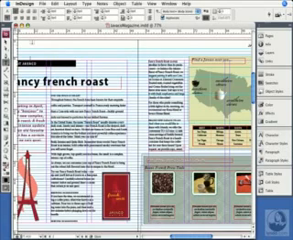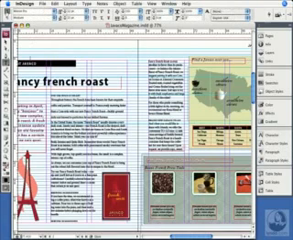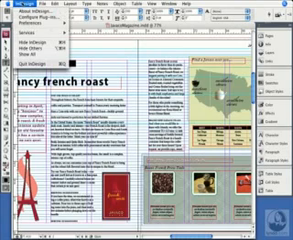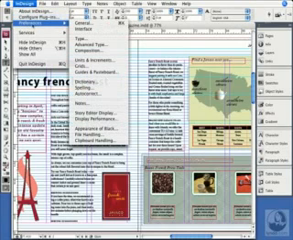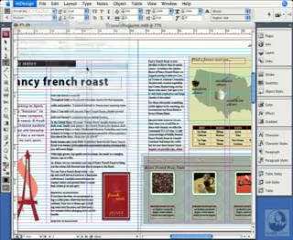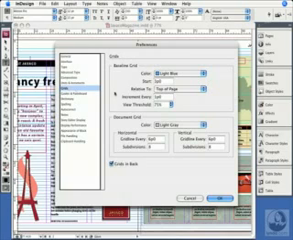I know that because if I go to the control panel and I click on the character mode, I can see the leading for this paragraph is 15 points. So how do I get the baseline grid to match my leading? Easy. It's in Preferences. Go to the InDesign menu on the Mac and the Edit menu on Windows, and in Preferences, choose Grids. The baseline grid control is in the Grids panel of the Preferences dialog box.